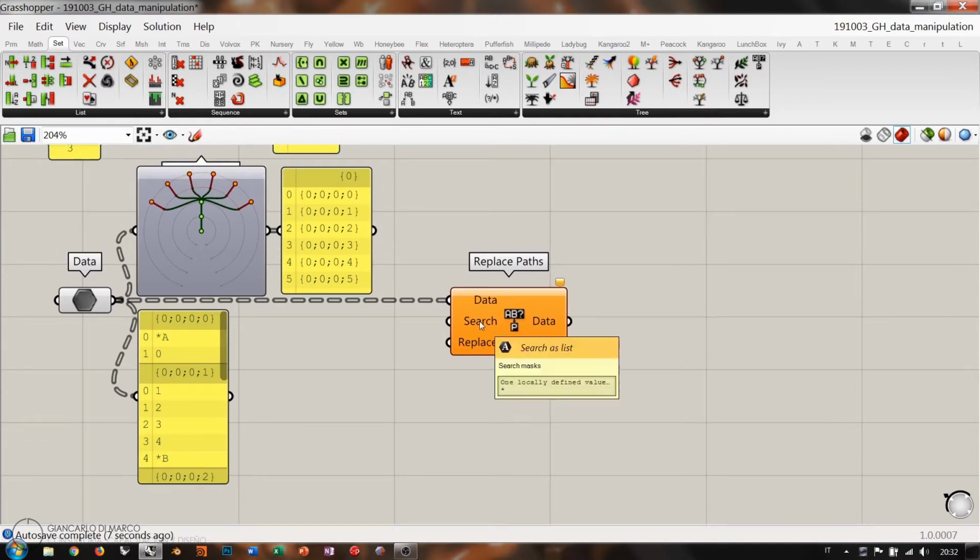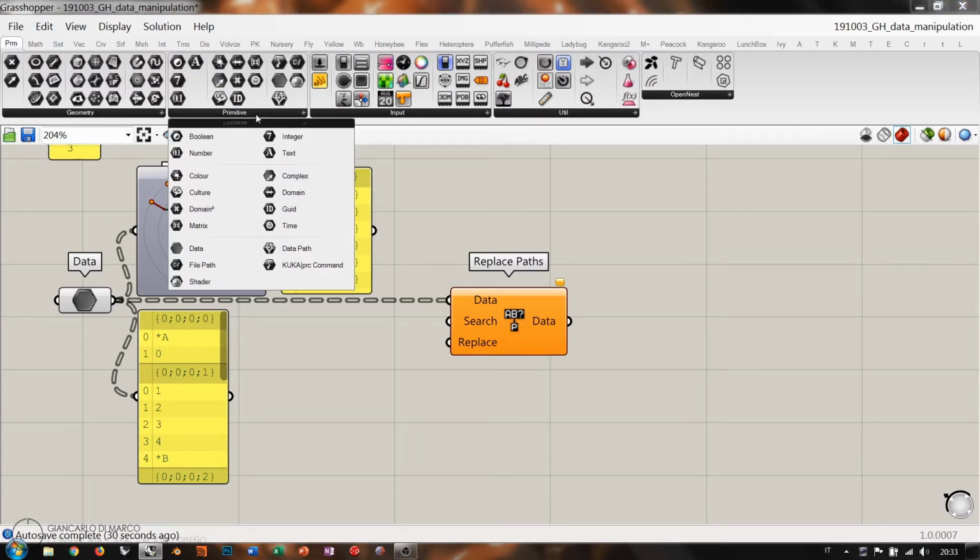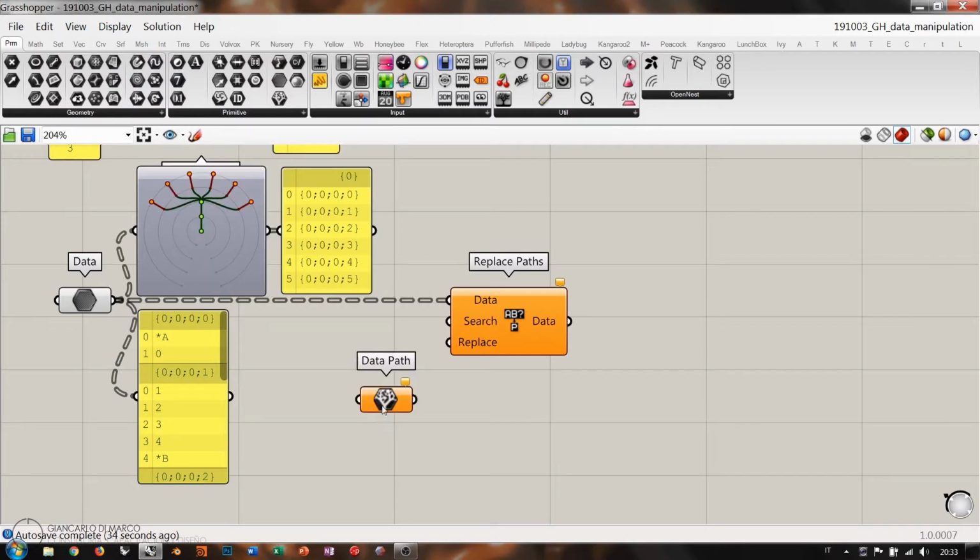So search and replace. This is actually a double input, which are basically masks, as you can see. So search for a text, which is actually a mask, and replace with a branch. See this black icon. This black icon is set into the params primitive. It's not a geometric primitive, of course. It's a non-geometrical primitive. It's data path. Okay, so you see that this is the icon that we see here in this kind of component.